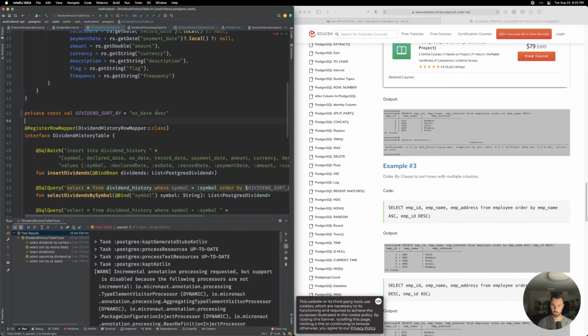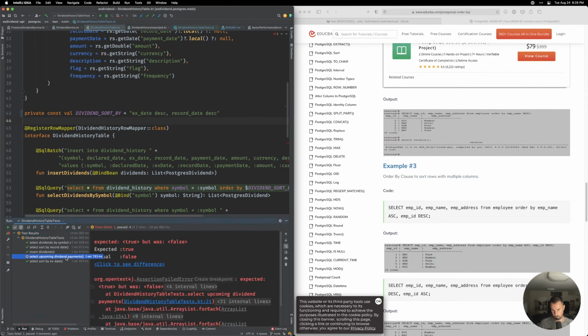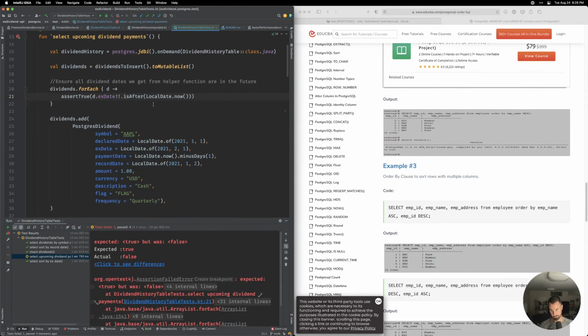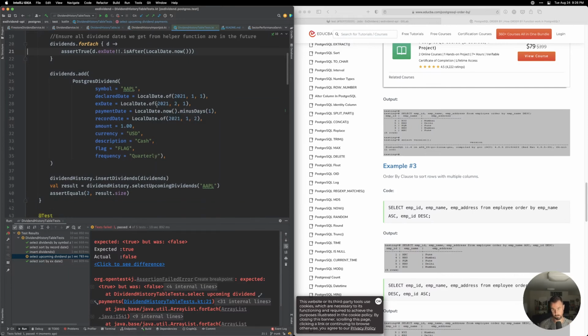Oh, yes. Okay. Yeah, I'm doing this wrong. Order by X date descending, record date descending as well. Right? Yeah. Okay. This is what I was missing. I had my query syntax wrong. So I added in something.